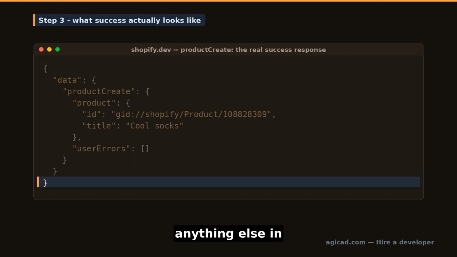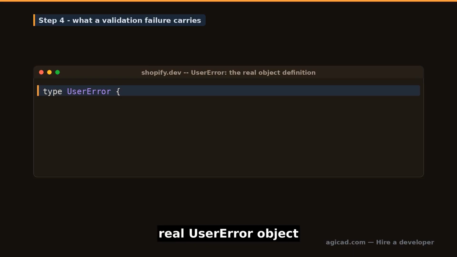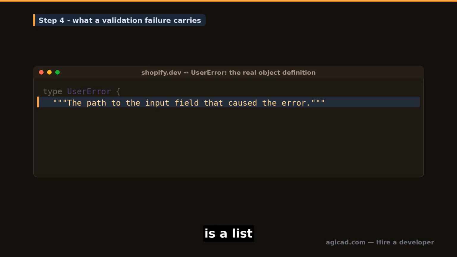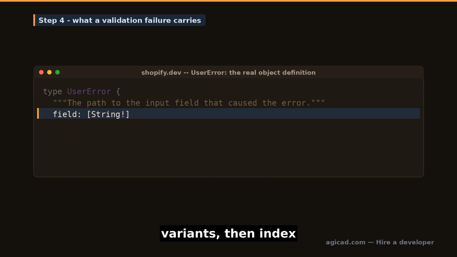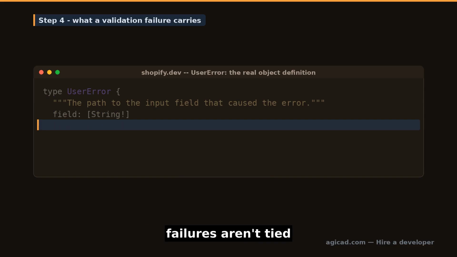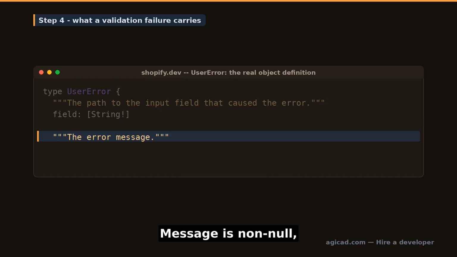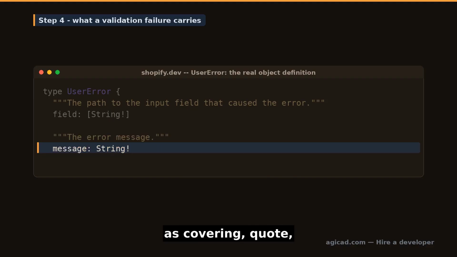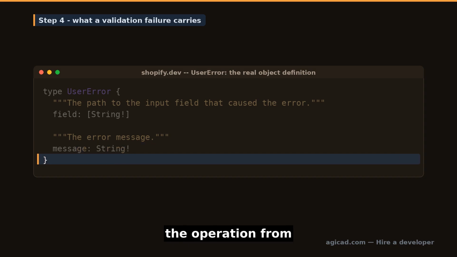This is the real UserError object from Shopify's schema, and it's deliberately small, just 2 fields. Field is a list of strings, because the path to the bad input can be nested: product, then variants, then index 2, then price, for example, and it's nullable, because some validation failures aren't tied to one specific field at all. Message is non-null, plain text meant for a developer, not a customer. Shopify's own docs describe UserError as covering, quote, invalid field values or business logic violations that prevent the operation from completing. When userErrors comes back non-empty, that's this shape, 1 entry per problem, and your job is to read field to know what to fix and message to know why.